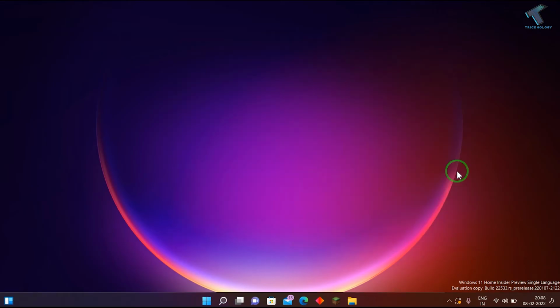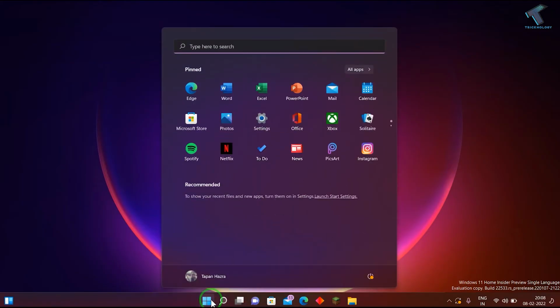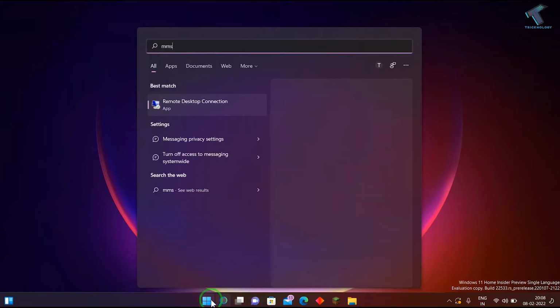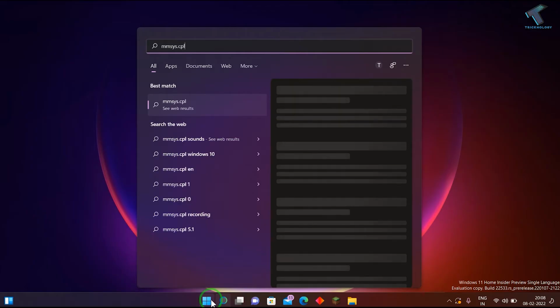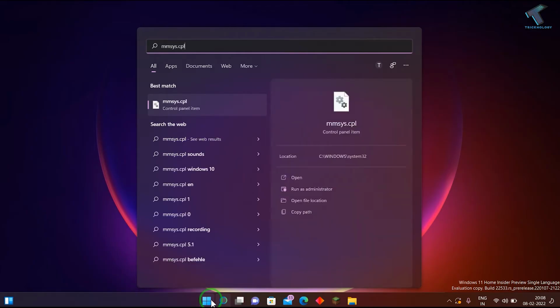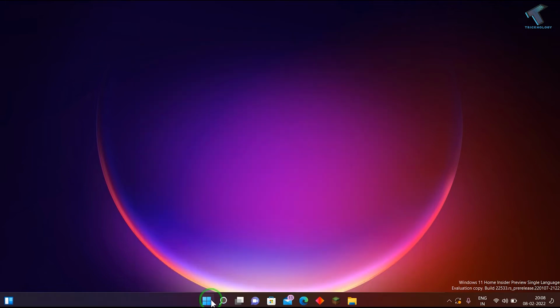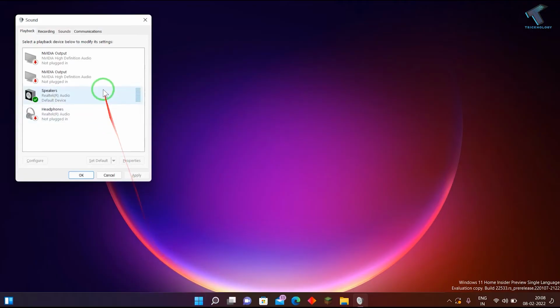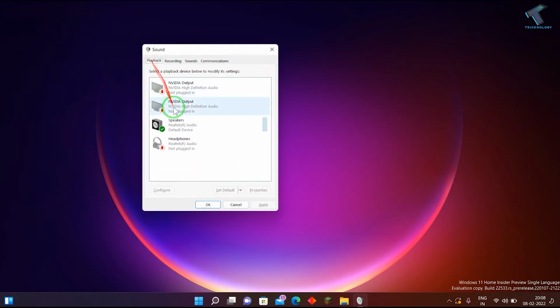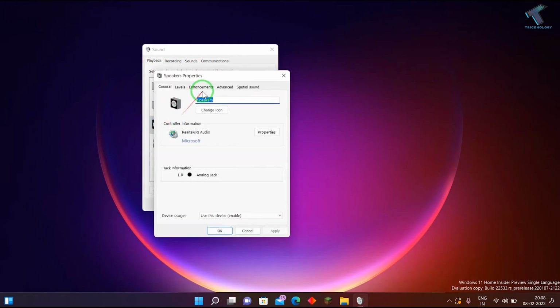After restarting your computer, go to your search menu or start menu and type mmsys.cpl. I will give you this command in my video description. Press Enter on your keyboard, and here you will get options like Playback, Recording, Sounds, Communications. Under Playback you will get your speaker option, so double click on that.